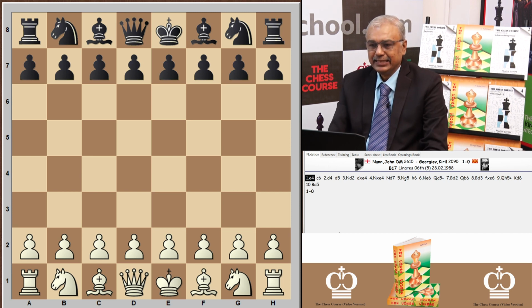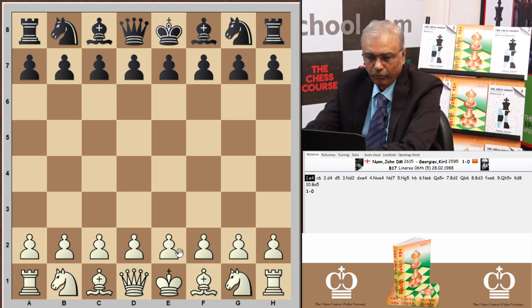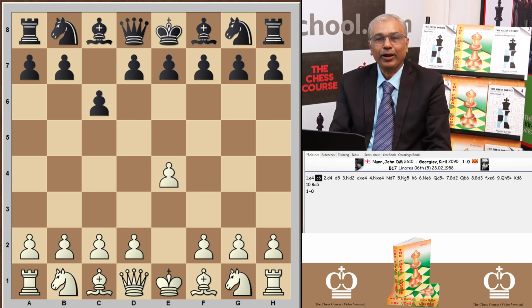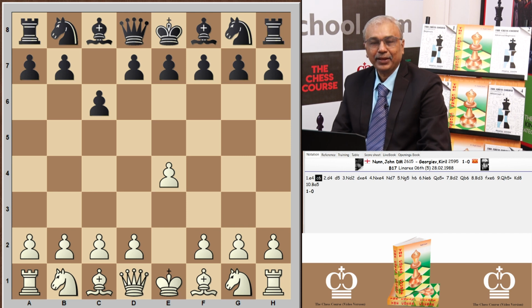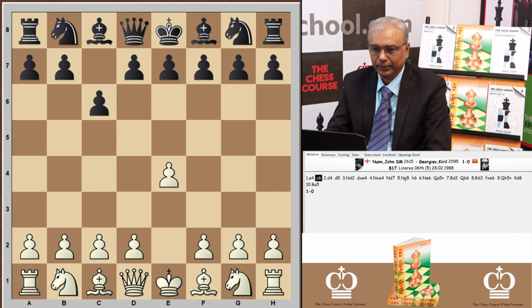So here we see that Grandmaster John Nunn was white and his opponent Grandmaster Kiril Georgiev was black. White started with e4, black replied with c6, the famous Caro-Kann defense to the e4 opening, made famous by two players, Horatio Caro and Marcus Kann. They put a lot of new ideas into this opening in the 20th century, and that's why it is credited to them. Though this opening is very old, it has been mentioned earlier even in the 16th century.